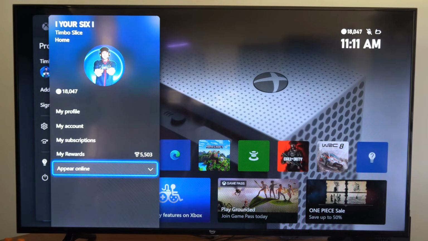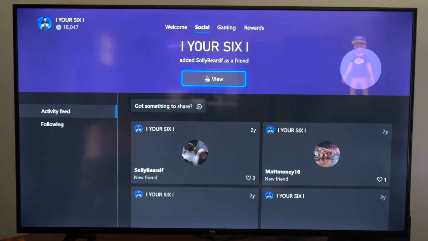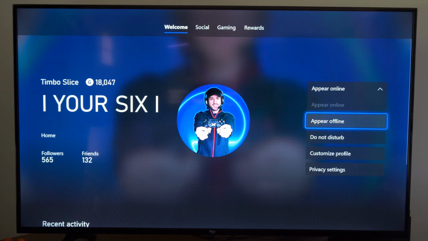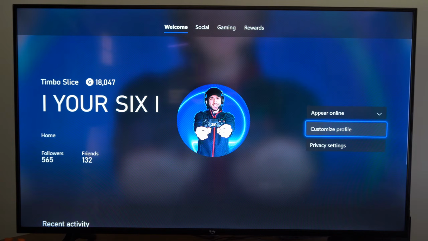So we can do it through here. Otherwise, we can go to my profile. Then on the right, under welcome, we can go to appear online, and we'll have the option for offline, do not disturb. Otherwise, we can customize our profile or go to the privacy settings right there.